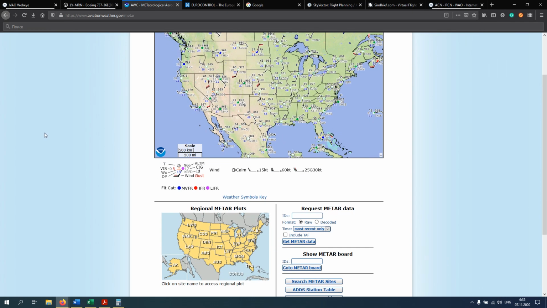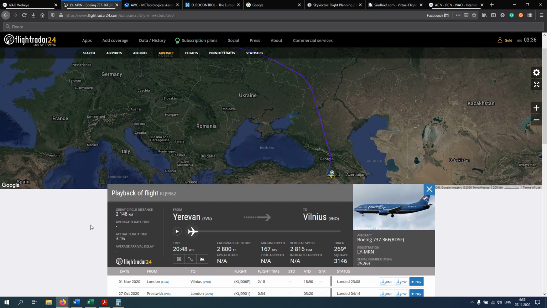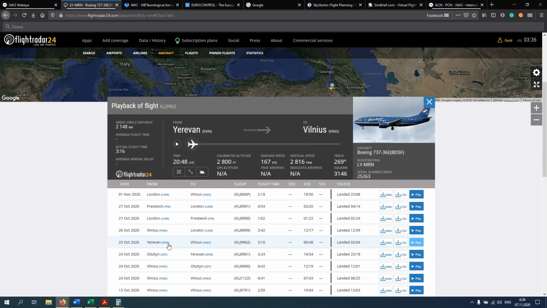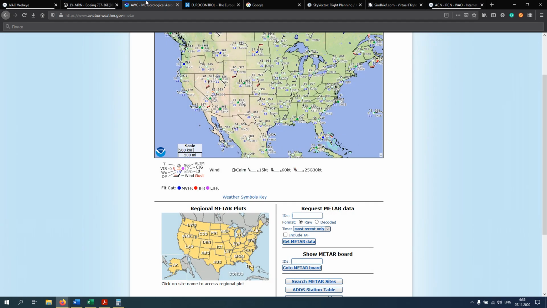So on this website, we go here to request METAR data, and for this we need the ICAO codes of the airports we're going to use today. So in Yerevan it will be, I will just check it from here. Actually I know the codes, so I can just type them in. This one, and we'll use this one, and also we will need TAF here.